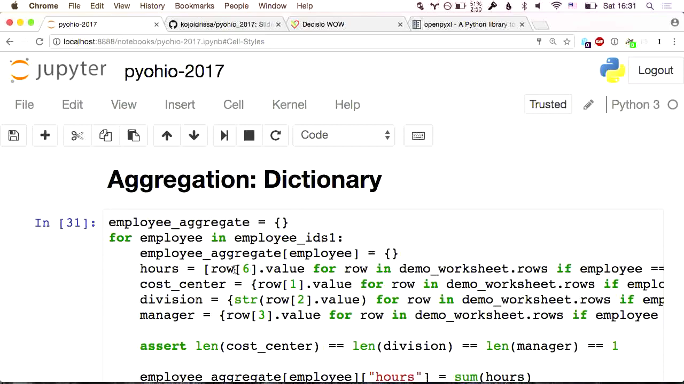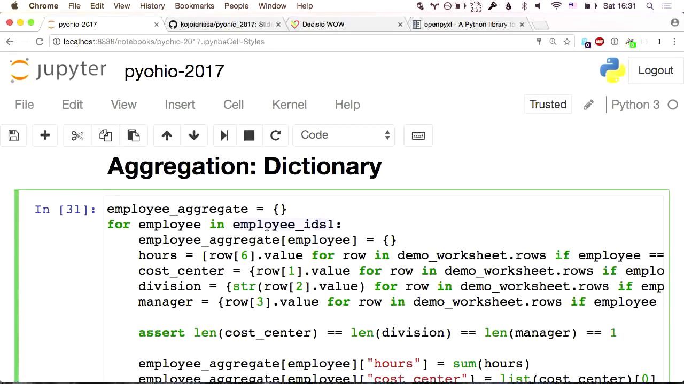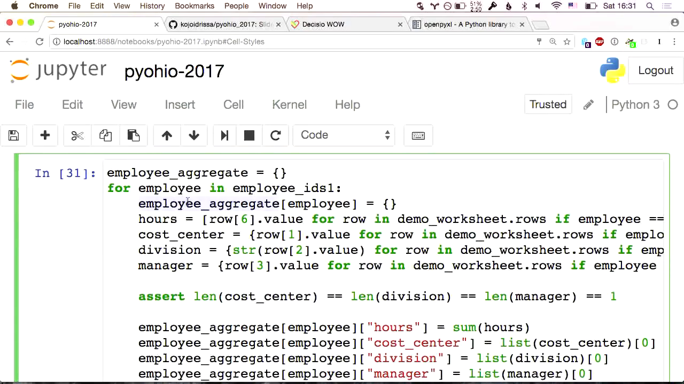If we look at this aggregation data, again, we've got a lot of standard Python here. For each employee in that employee IDs construct that I made before, I'm going to assign that employee's ID as a key in a dictionary. I've created this empty dictionary here, employee aggregate, where I'm aggregating the timesheet data. Then for each employee, I'm going to set that employee as a key to another empty dictionary. And then I'm using a list comprehension to make a list of all the hours for that employee.